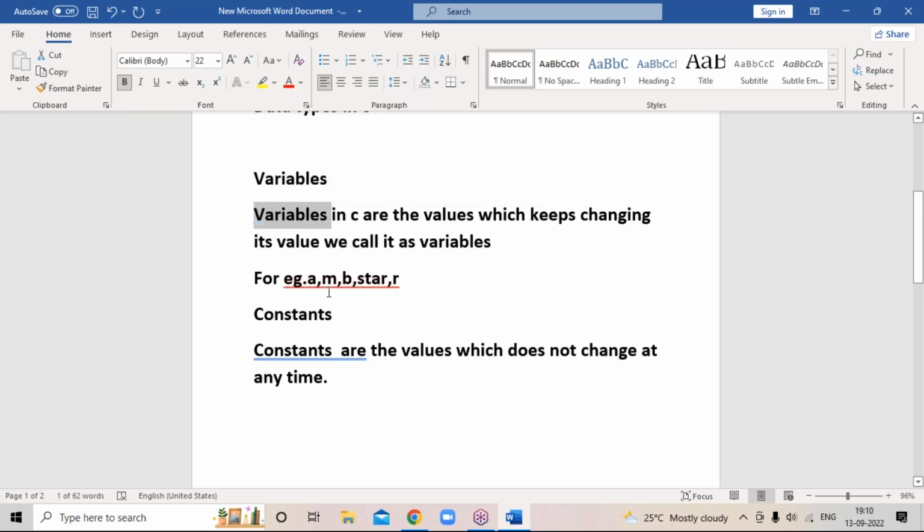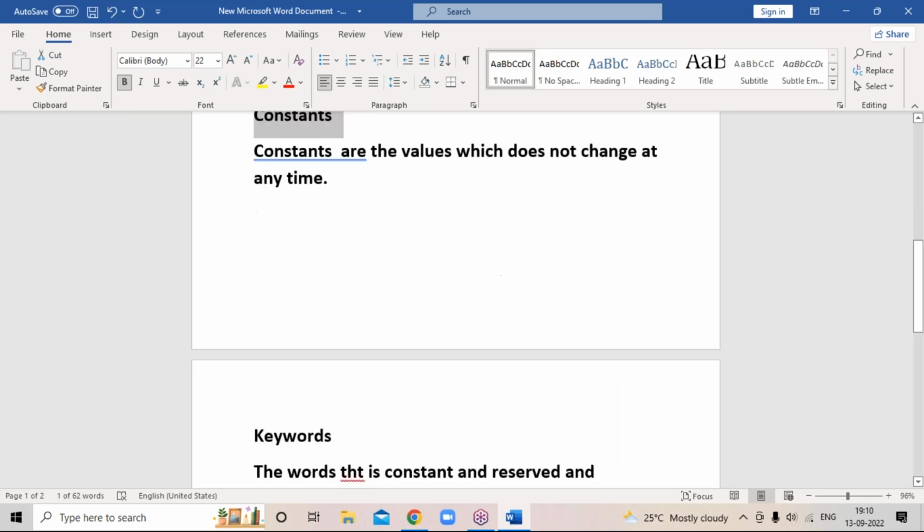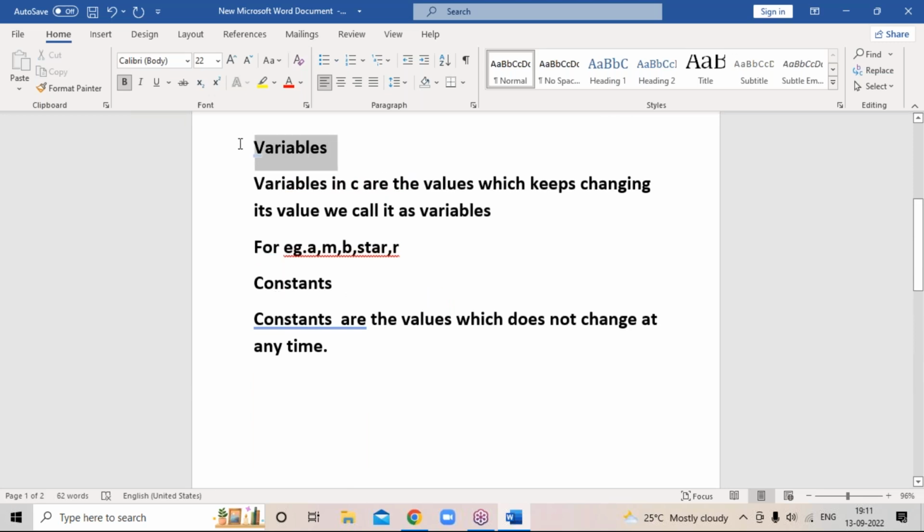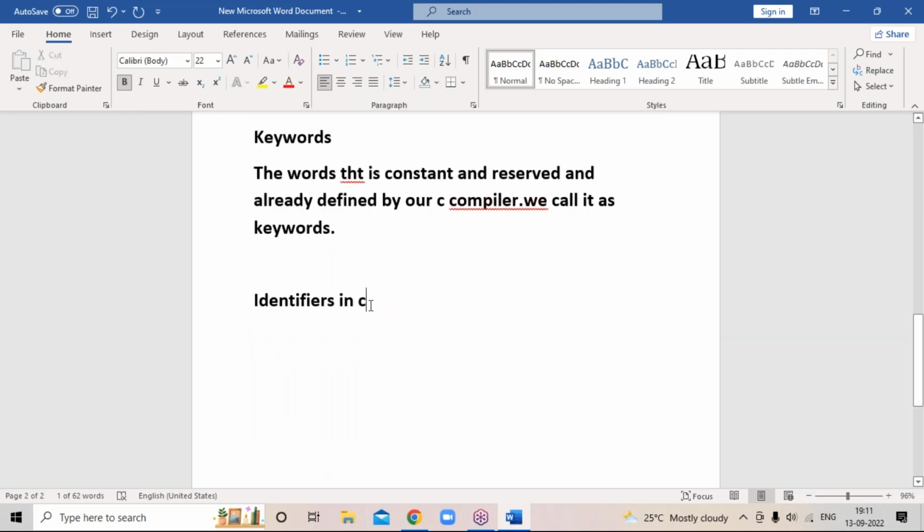Identifiers in C are the variables. So a constant is an identifier, a keyword is an identifier, and a variable is an identifier. All these are there in our C program while writing our own program, and all these are made use of in writing our C language program. So these are all called identifiers. What are all the identifiers?